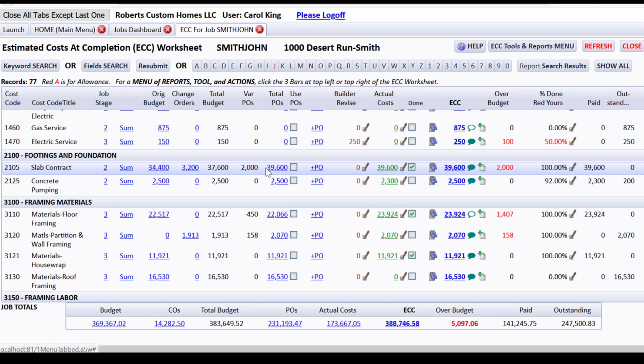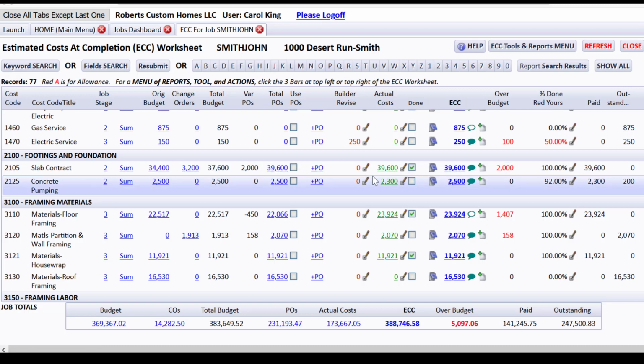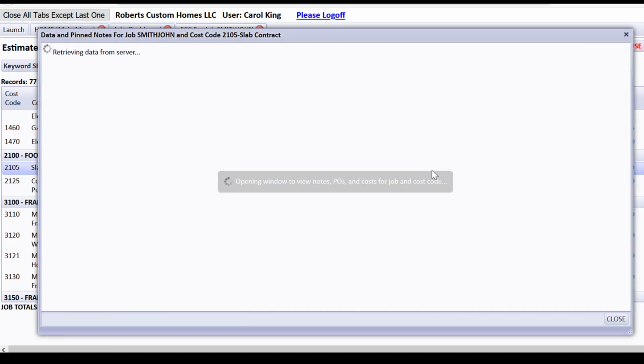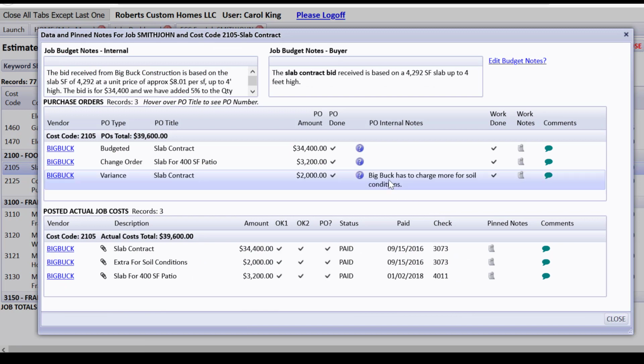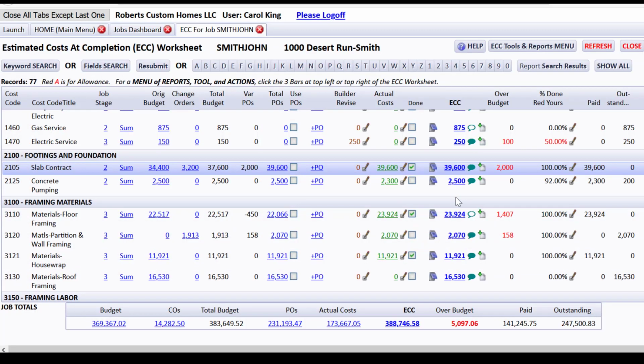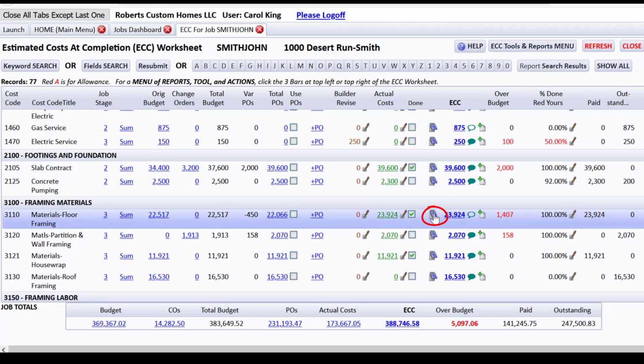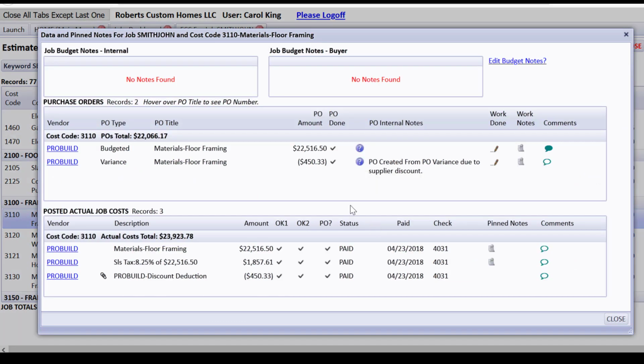And we did issue a PO for all of this stuff, and we wrote checks for this amount, and so we're over by $2,000. But if you're real quickly wanting to see why is that, what was that $2,000 for, you can see the list of POs and some notes that were written. Big Buck has to charge more for soil conditions. So you know right away what is going on. And there can be all sorts of things that you see about what's going on, like materials for framing. Why is that over? And you can take a look. First of all, we took a discount because they offer a discount.